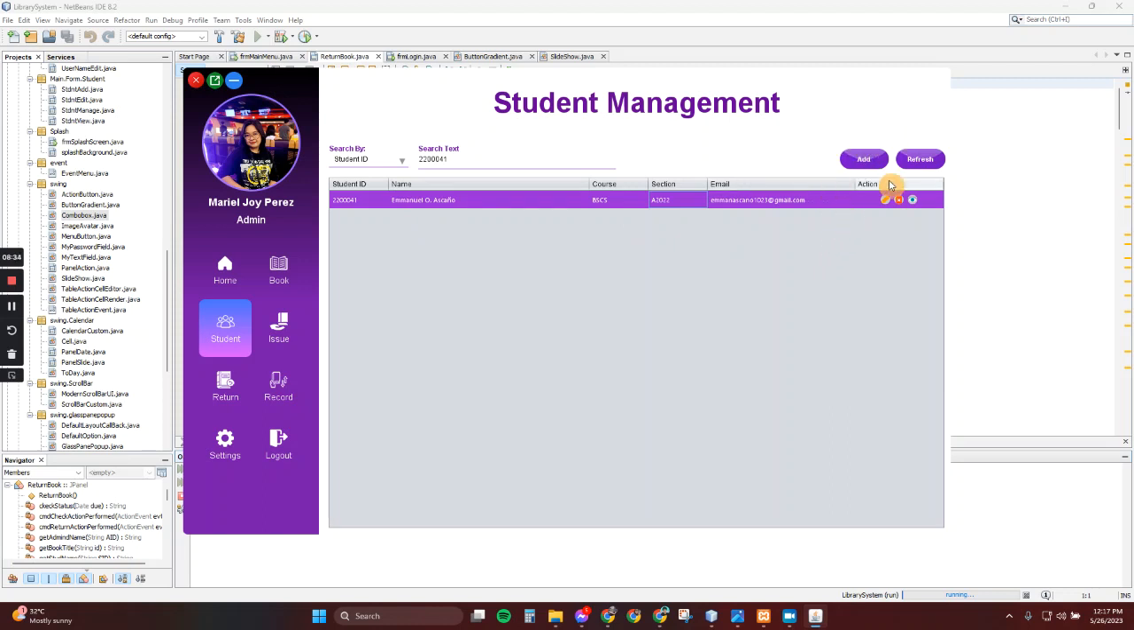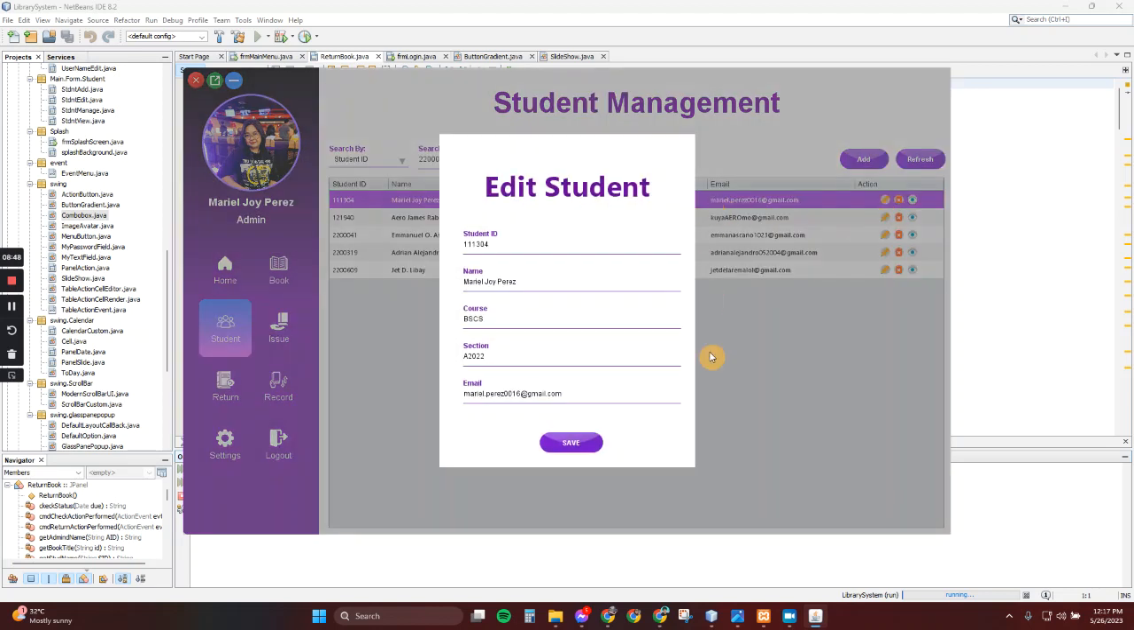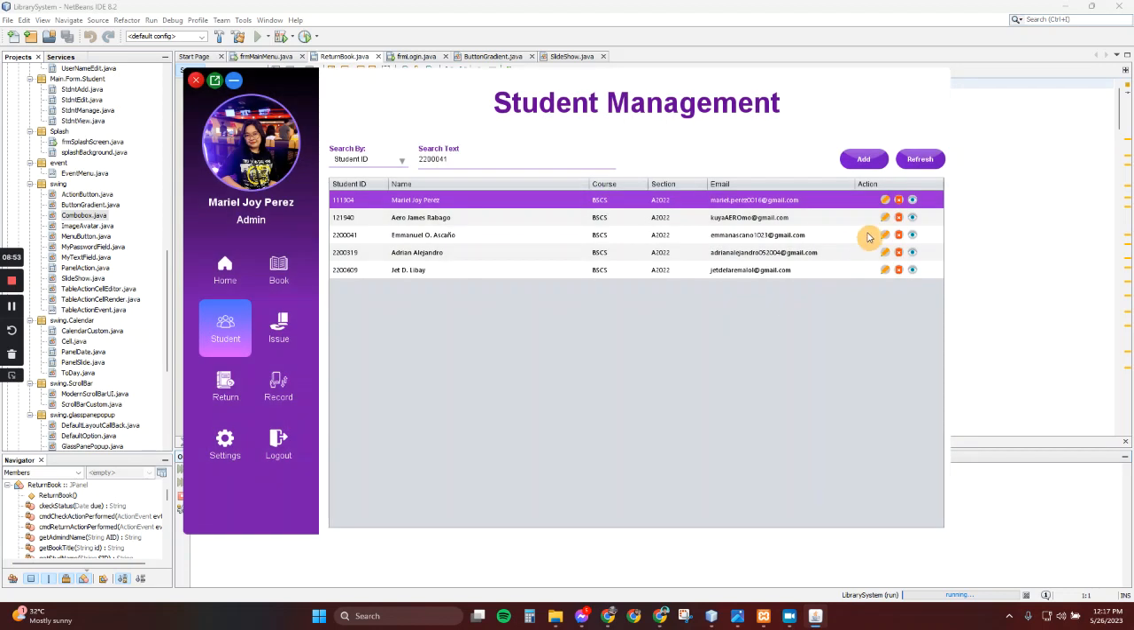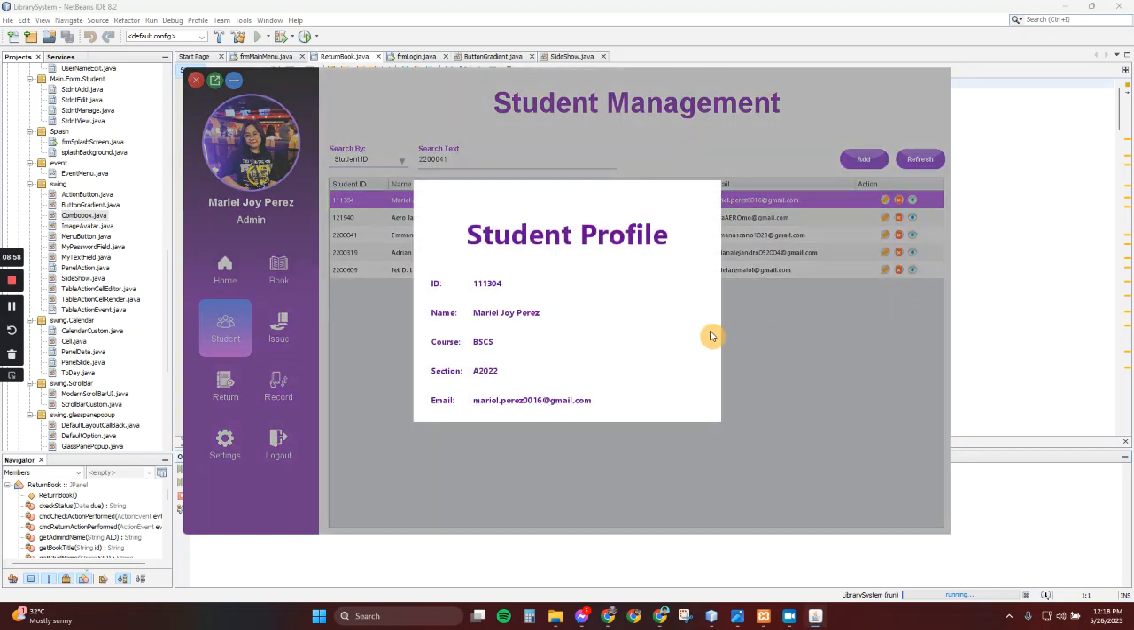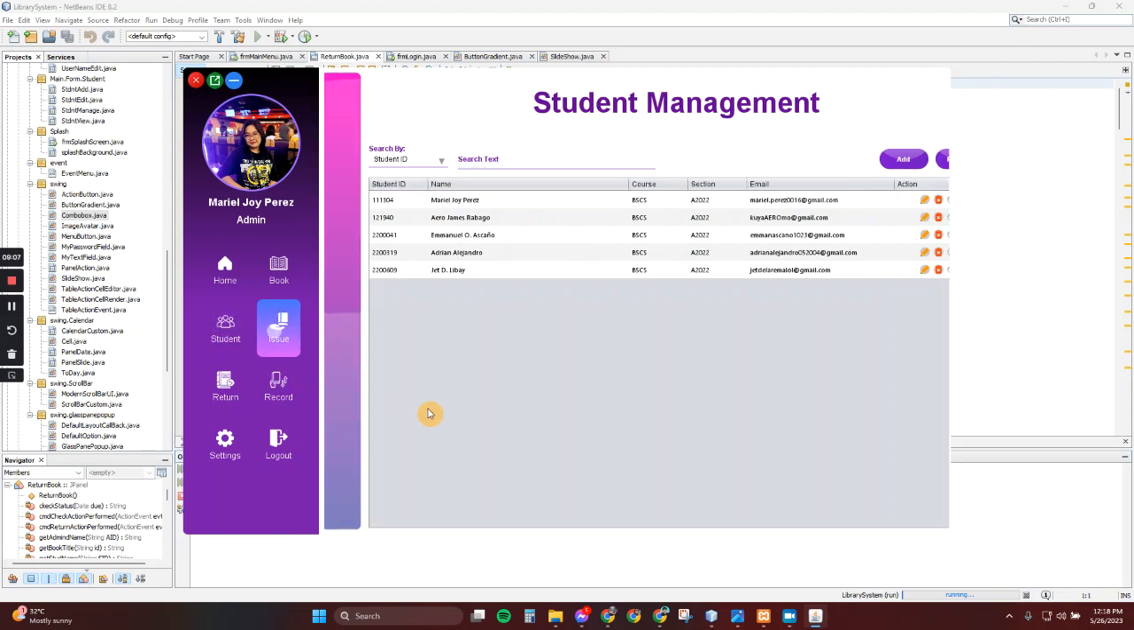Same drill, makakita din tayo dito ng add button and then refresh button. Meron ding data table and action buttons where you can just edit, delete, or view. Let's go ahead sa fourth option in our menu, which is the issue book.